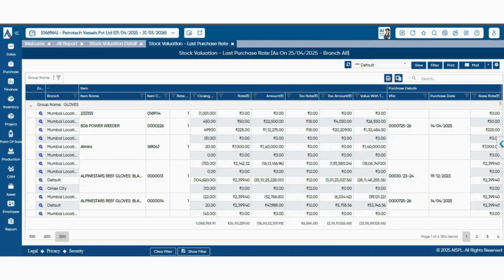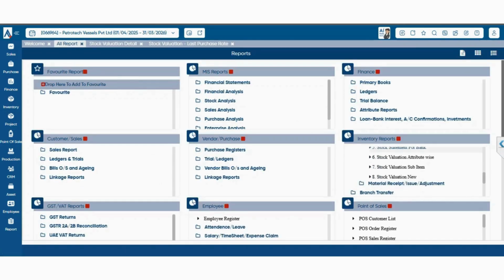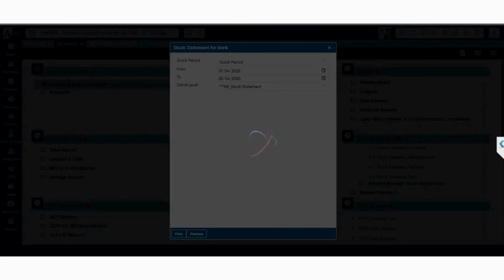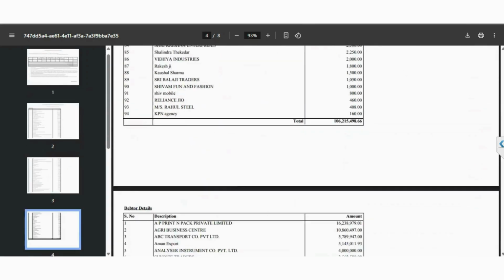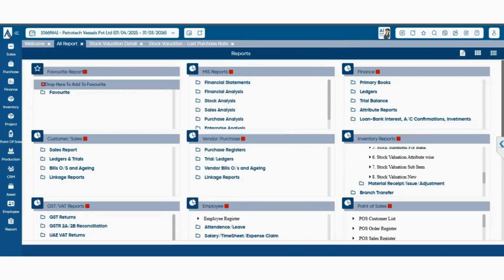Now moving on to stock valuation attribute-wise. This is for businesses using item attributes like size, color, or any custom fields. You can select your attribute, and the system shows the stock valuation split as per that. Then we have stock valuation sub-item-wise. So if you're working with sub-items, say, different variants of a product, you can view their stock valuation separately in this report.